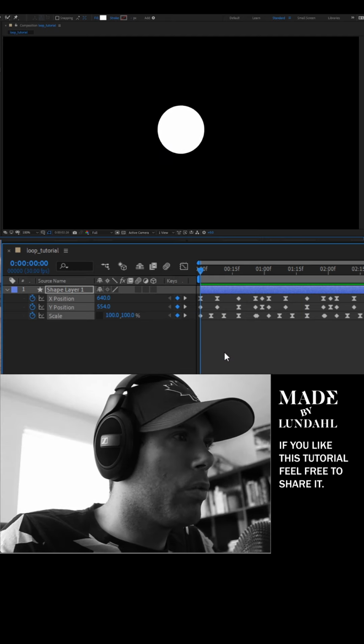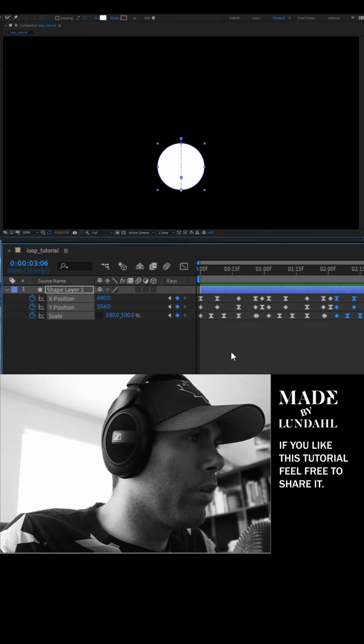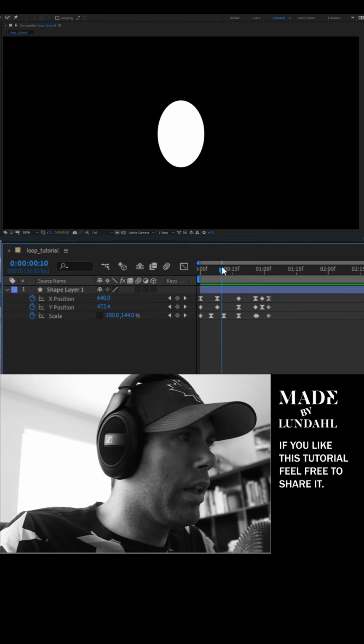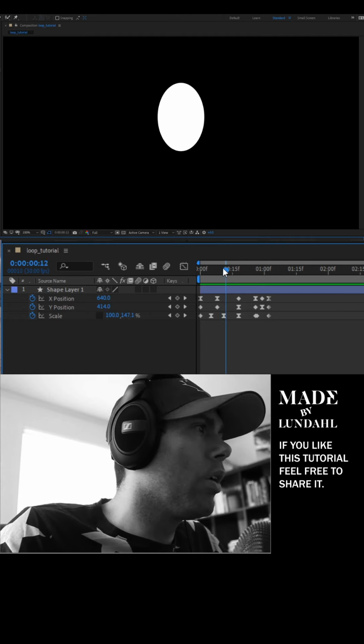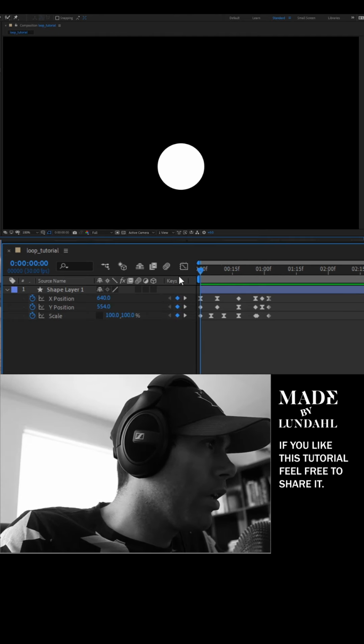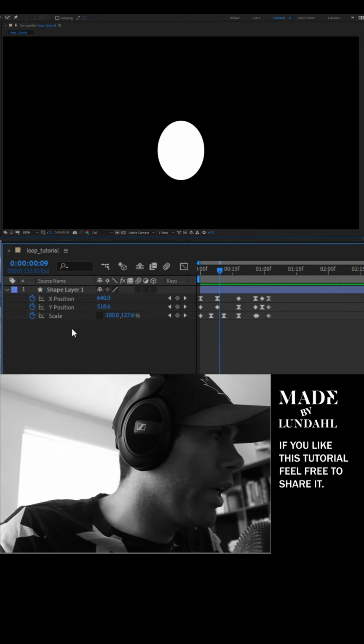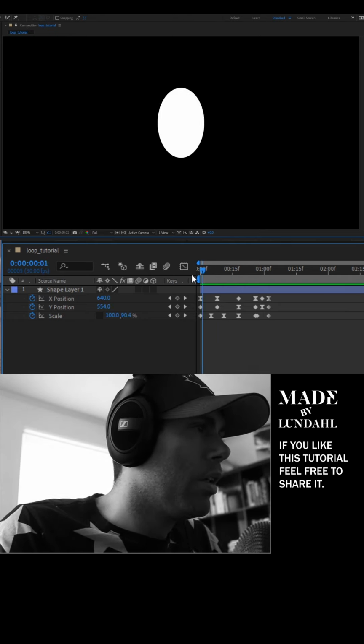But that's not really a good way of doing it. There's a much more efficient way of doing it, and that's to add a loop expression on it. So let's say for this animation, I only have animation on the Y position and the scale property, right?